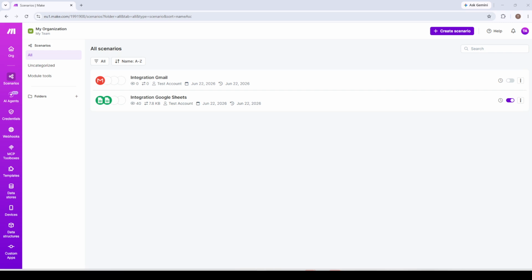In today's video, I'm going to show you exactly how to pause or stop a scenario in Make, so you stay in full control of your automations without losing a single setting or schedule configuration. Make, formerly known as Integromat, is one of the most capable no-code automation platforms available right now. And knowing how to properly deactivate a scenario is one of those foundational skills that saves you from a lot of headaches further down the line.